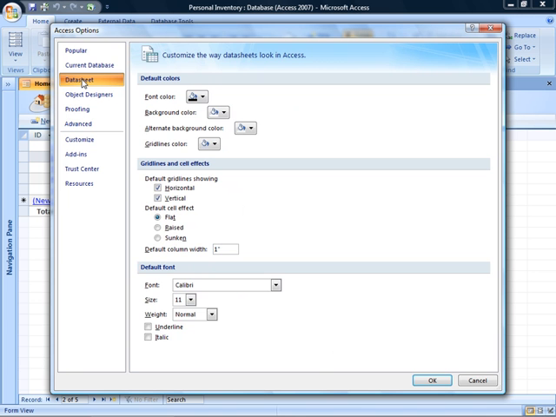If I go to Datasheet now, customize the way datasheets look in Access by changing their font colors, background colors, grid lines. You can see cell effects down here. The default font that I'm using is this one, Calibri. It's size 11 points, but I can change that if I wanted to. Even the appearance using underlining and italics. I'm not going to make any changes here.